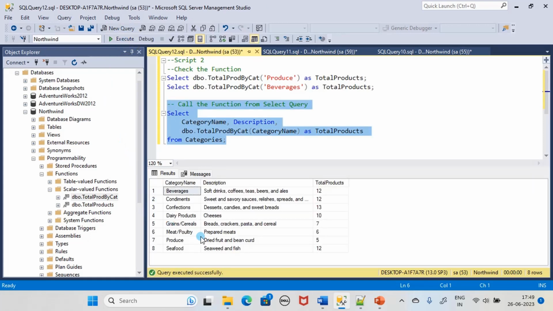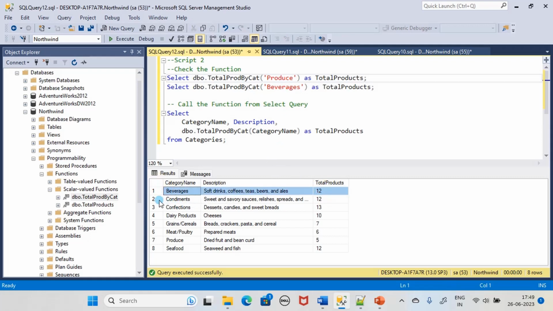and if you see, it shows category name, description, and total products in each category. We already checked this, produce is 5 and beverages is 12. We can cross verify, but this time we displayed all the category names along with the number of products in each. So this column is produced based on an expression. The expression is nothing but a function call.